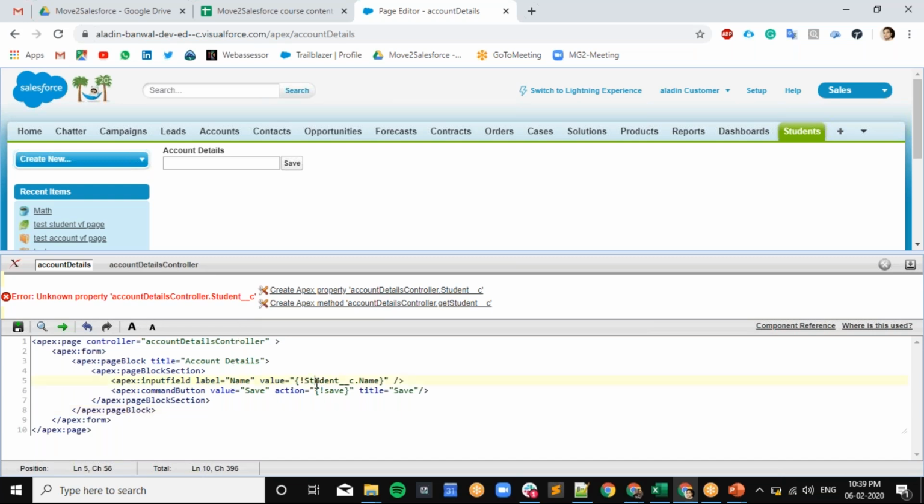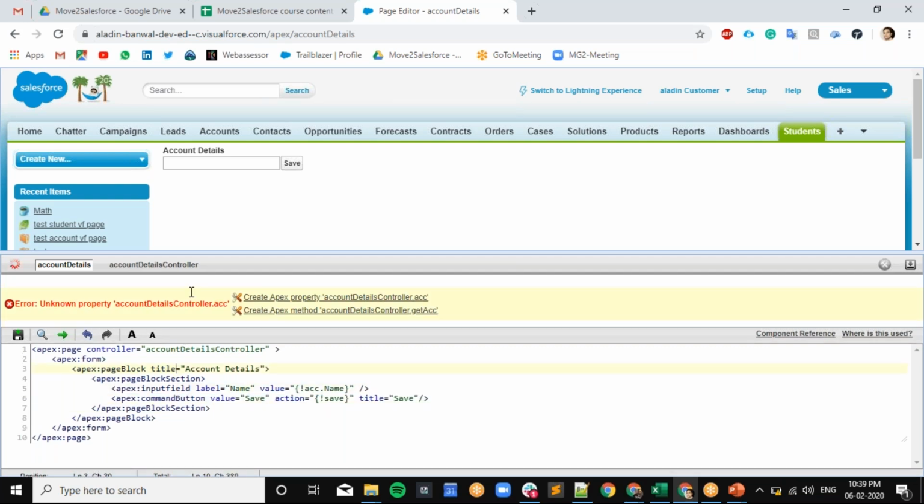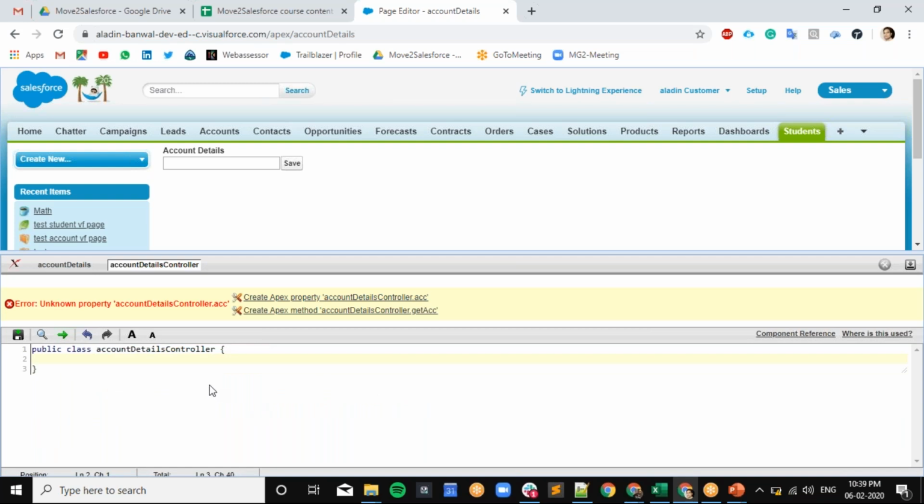I'll write acc dot name over here. I'll just remove that one for now. Okay, in the controller, it is a class, and here I'll write this public. I'll define the account, account acc, and I'll create a method, public void display account.